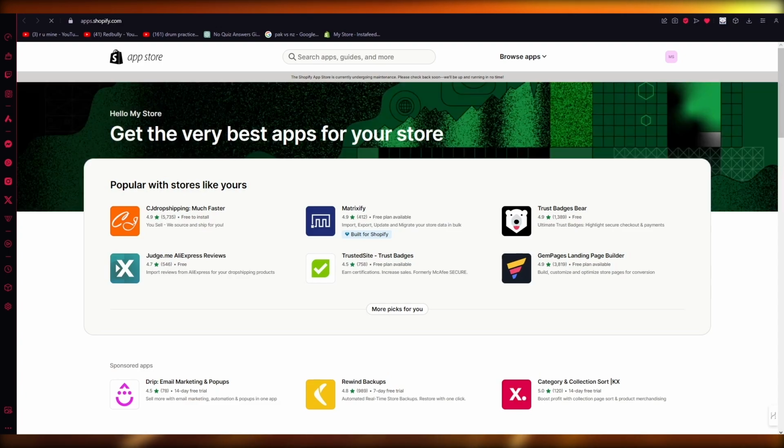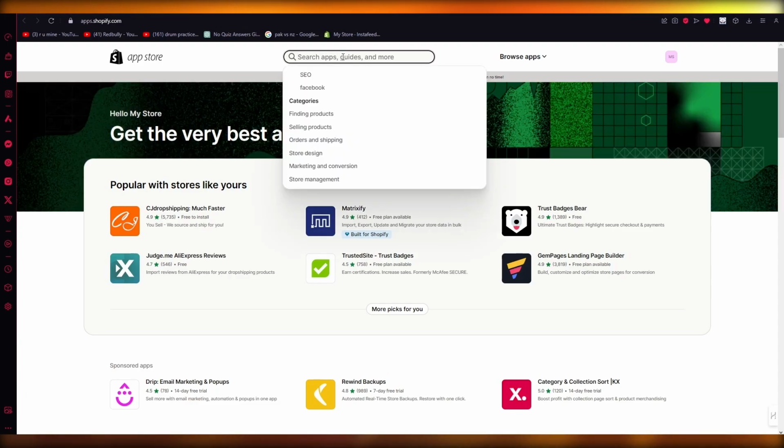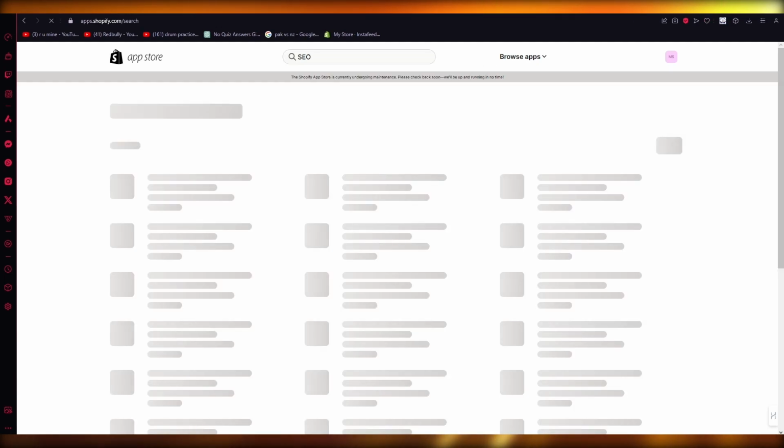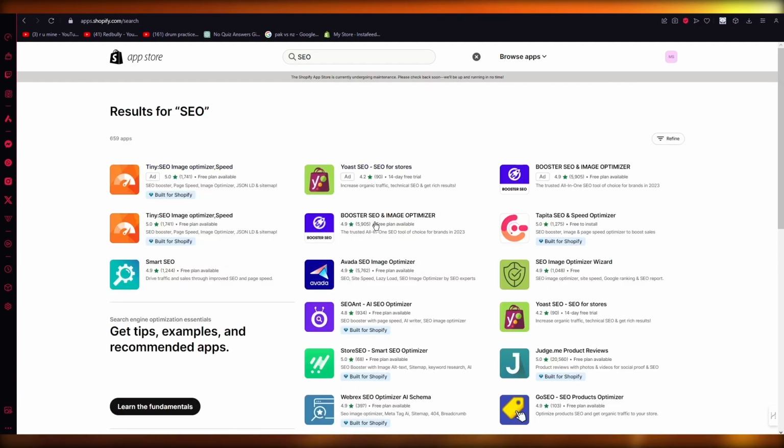Now, once you go into the Shopify app store, there's a lot of SEO apps that you can actually download. Every single SEO app gives you different features and different things to work with. So I'm going to write SEO right here and I'm going to search that up. Now, once you search SEO up, it's going to give you Tiny SEO, Booster SEO, Tapita SEO. Now, all of these work pretty well, but in my opinion, Booster SEO is the best.